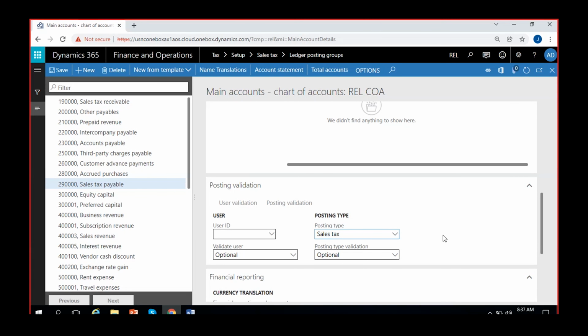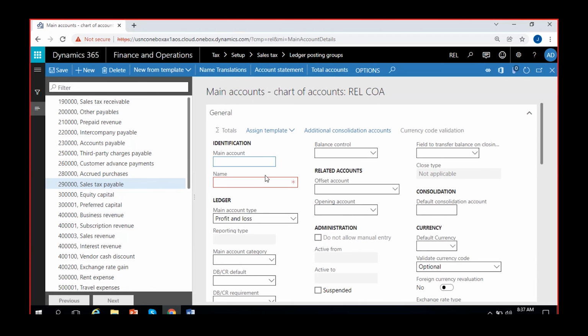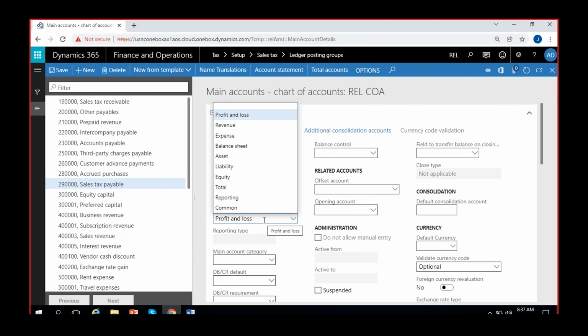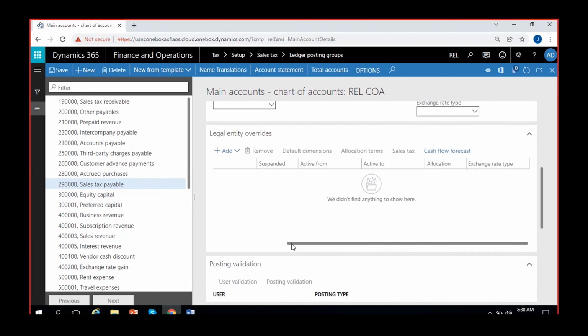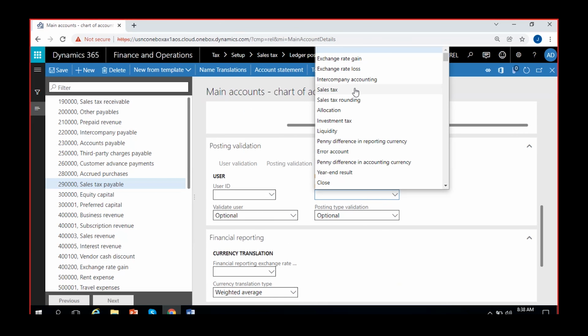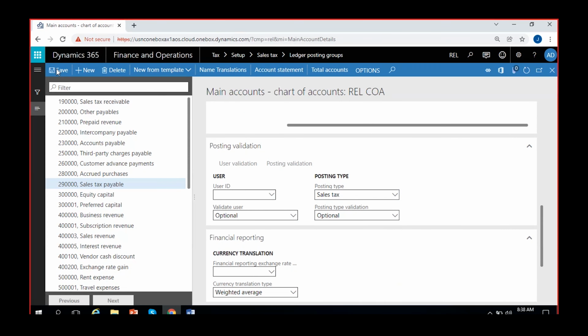Then what else do we have? We'll create the net tax account as well. You can create it as a liability only, since most of the time you have to pay it to the government rather than receiving it. So I'll call it net tax. It depends, it can be a liability or balance sheet account. It all depends on how they maintain it. So I'll maintain it as liability only. And here also, posting type, I'll give it as sales tax.